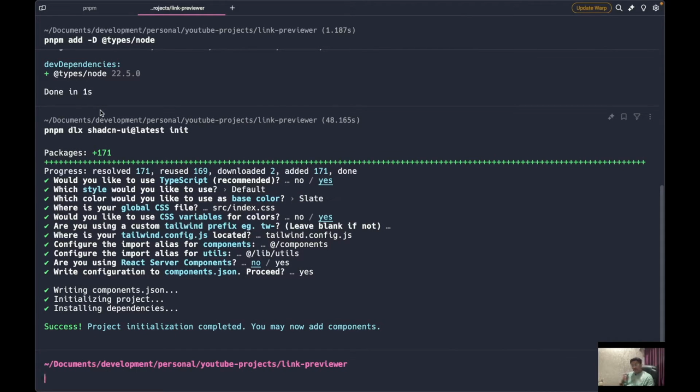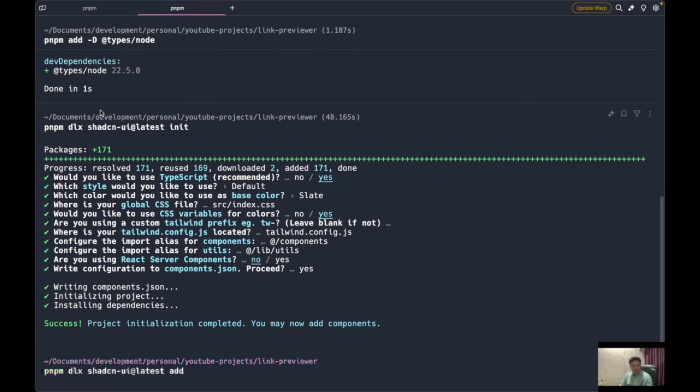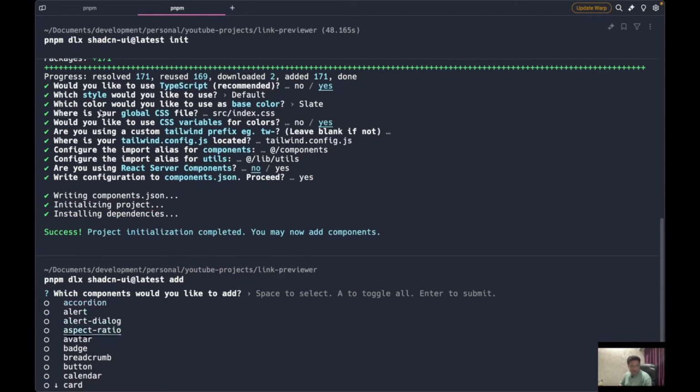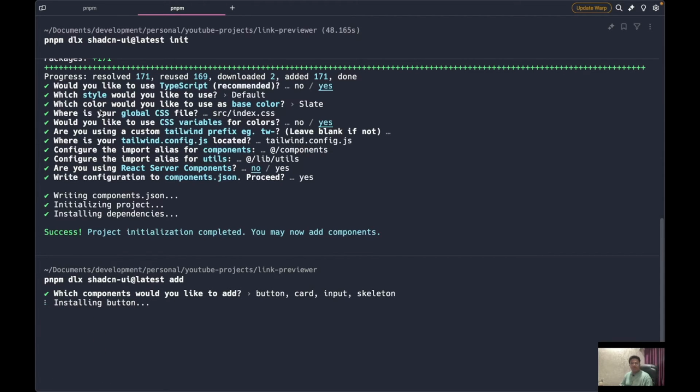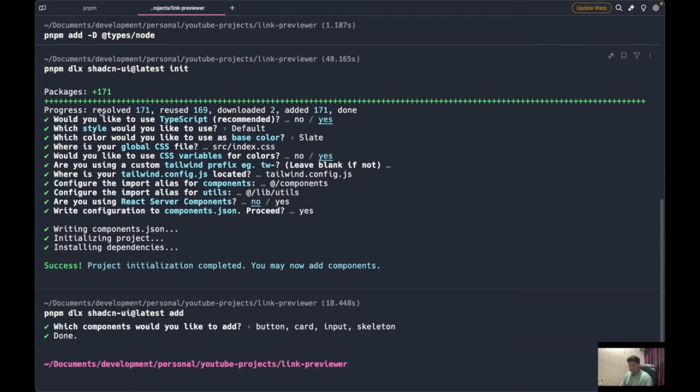Now let's add some components which we need. Add a button, card, and then I need an input to take the input. Then I need a skeleton to show a bit of a loader. That is why I think it is good. Now I'll just add it. Yeah. Now let's run this.